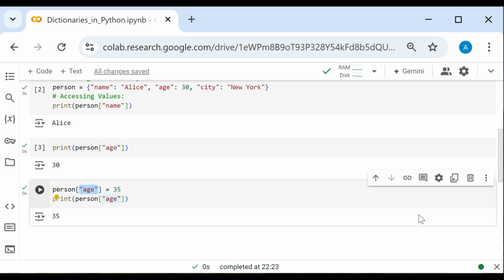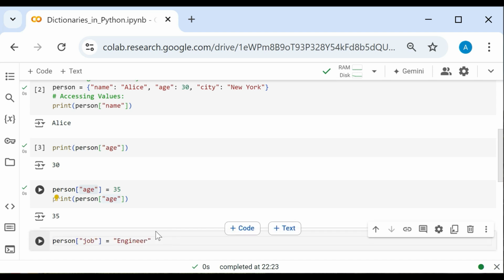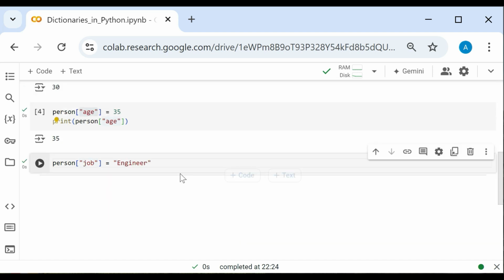Now similarly, if you want to change the job of the person, you can also change the job of the person with a simple example like this as well. And now you will see that the job is also changed for the person, and we can just print the person dictionary to understand the new changes that we have made.